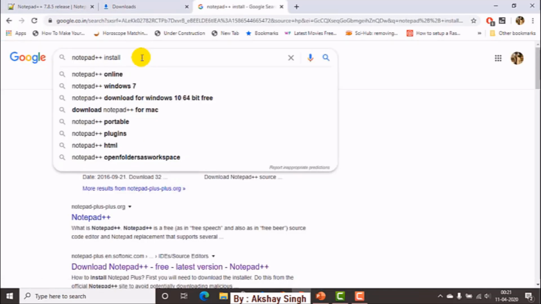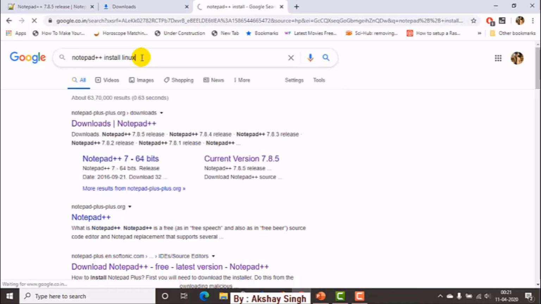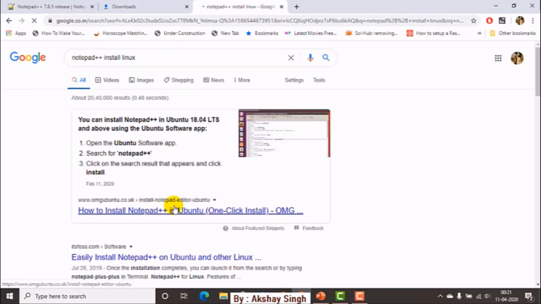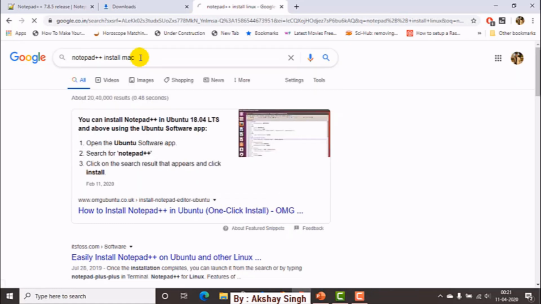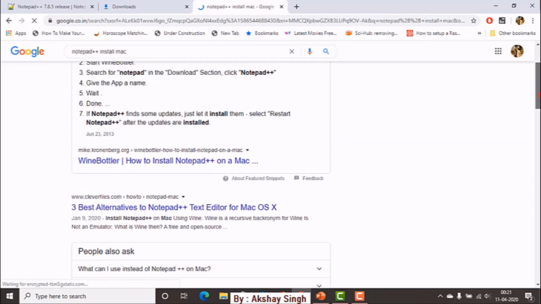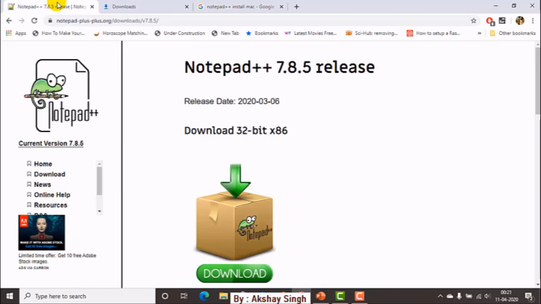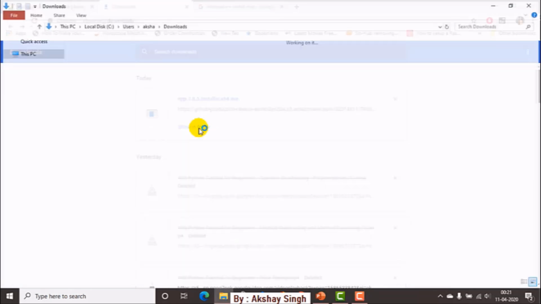If you are using a Linux system, then you can just type Notepad++ for Linux, and in this link you can find out how to install Notepad++ on your Linux machine. If you are using Mac, you can just type Mac and click enter. You will find how to install it on a Mac machine. As I am using Windows, let's go find the setup in my download section.